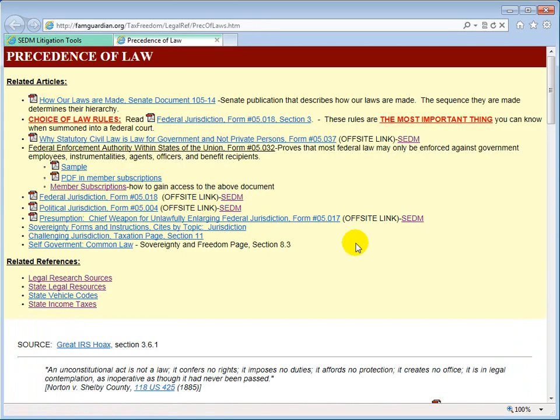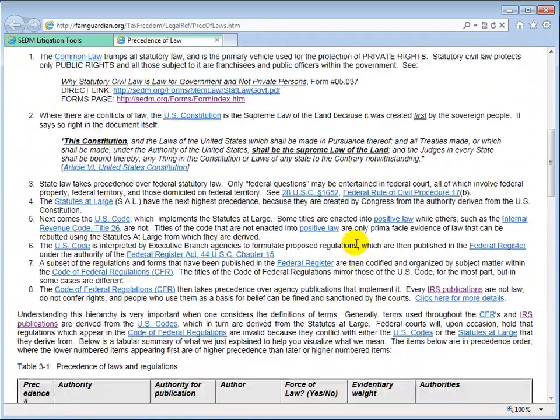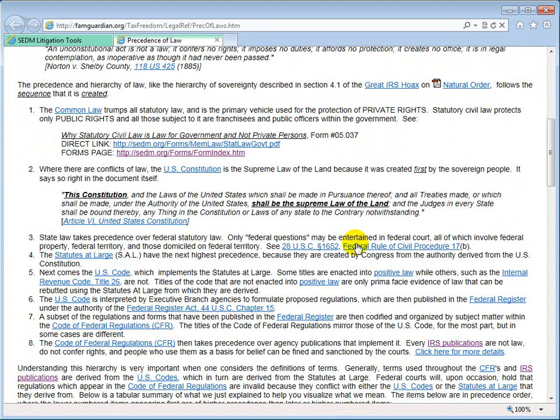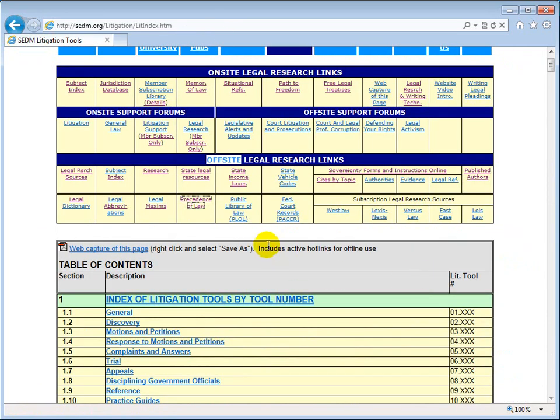We have precedents of law, in other words, the hierarchy of law, what matters and what doesn't in any given situation. That's a really important thing to know. And it falls within a broader area of law called choice of law. So you want to understand this section so you know how the choice of law rules apply to your specific situation. And then we have Public Library of Law, which is a third-party research link that tells you about cases.